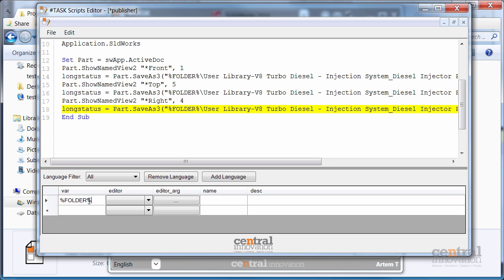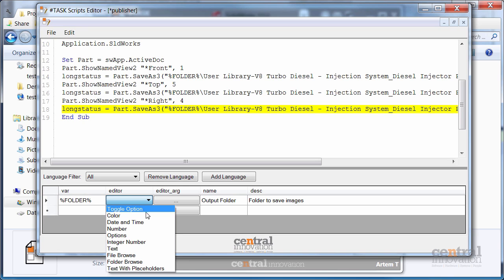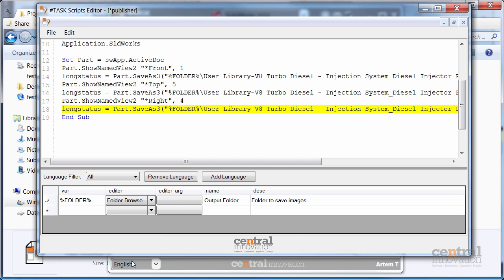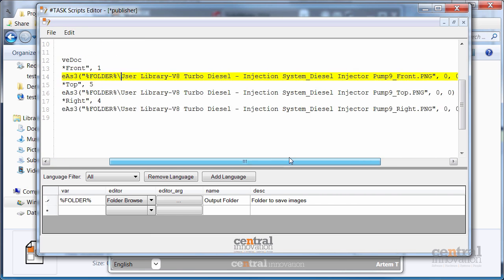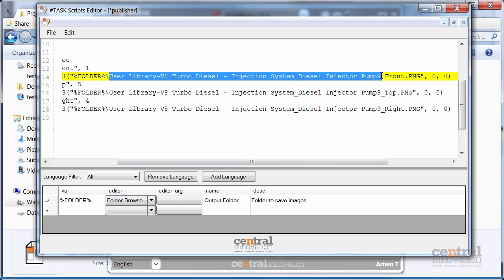So you can put the variable into this box here and just give it some name and type. So for example, I'm going to name it output folder. This will be shown to the user, as well as a custom description. You can also select the type of editor for this variable from the available editors in the list. For this one, I'm going to select the folder browse, so the user will have to select the folder using the browse button.